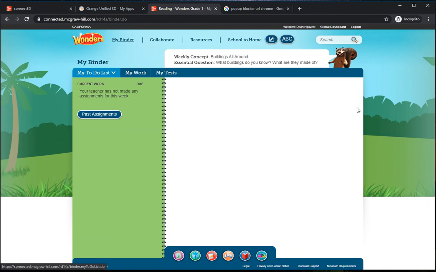I'm not sure if it mentions anything about a pop-up blocker when you log in for the first time, but it's always a pop-up blocker.